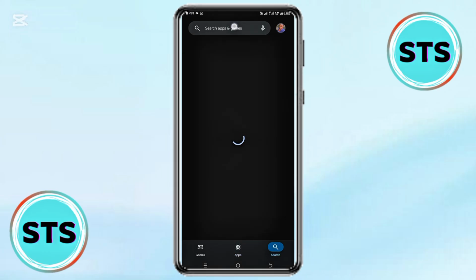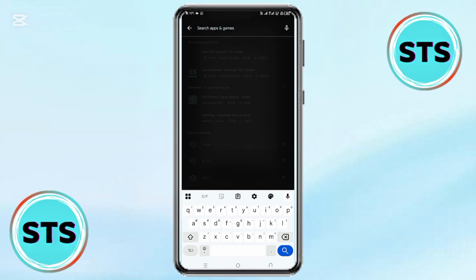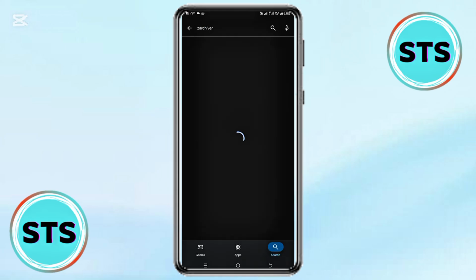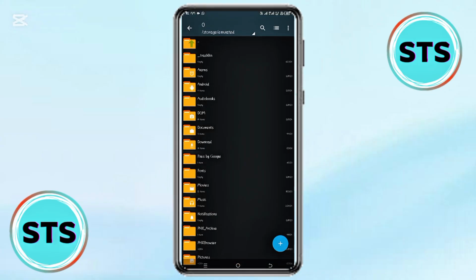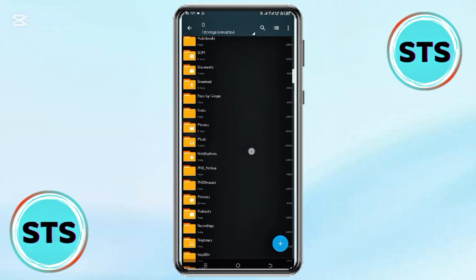First, you need to go to your Play Store and search for ZArchiver. You're going to be seeing something like this, and install it. Then click on open. So once you open, you're going to be seeing something like this on your screen.